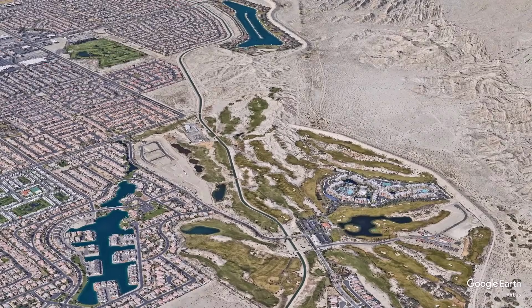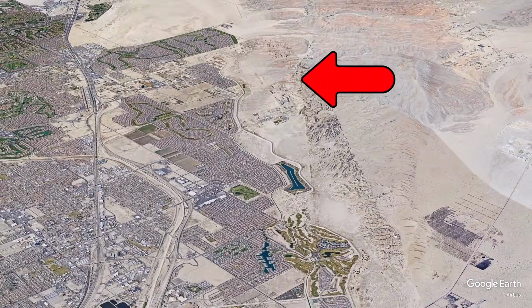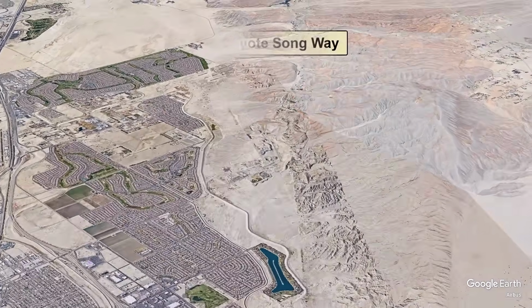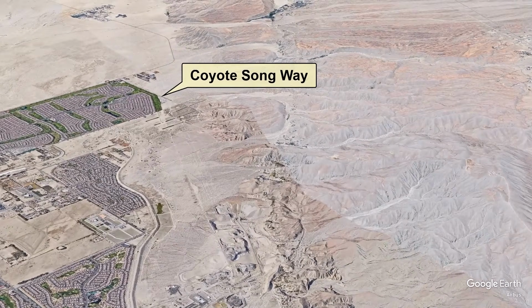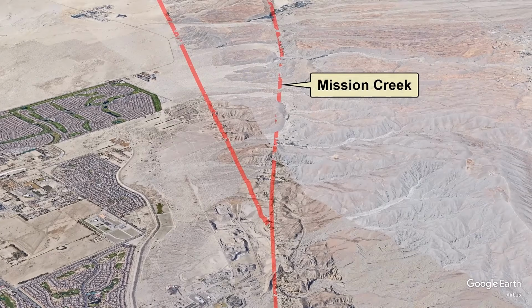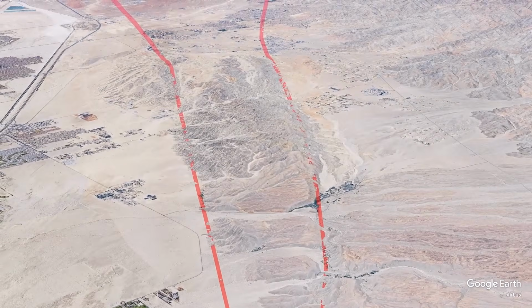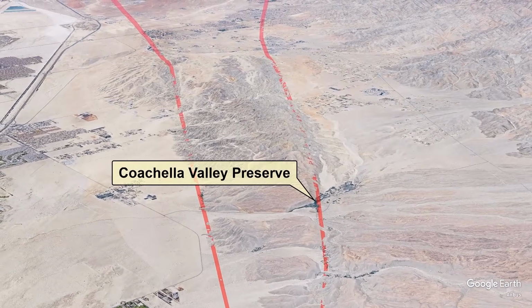When we use Google Earth to fly from our last stop at the golf course to Coyote Song Way, you can clearly see the trace of the San Andreas. But as we approach Coyote Song Way, which is here, you can start to see the two fault strands. On the right is the Mission Creek, and branching to the left is the Banning Fault. We'll continue flying above both faults to our next stop, the Preserve, which is here.